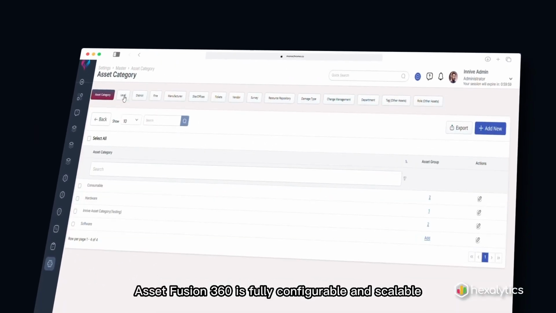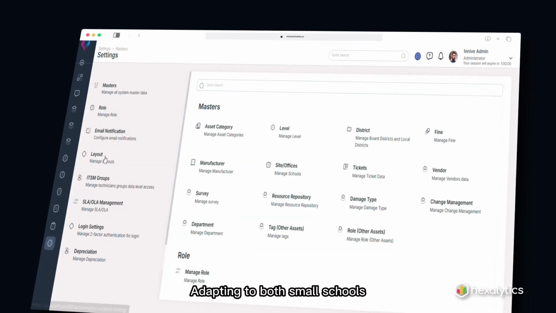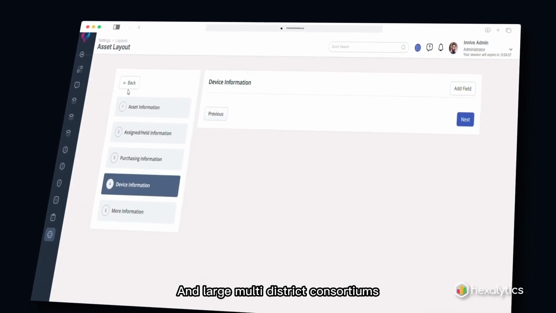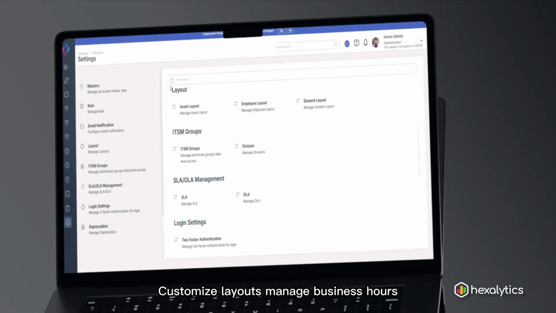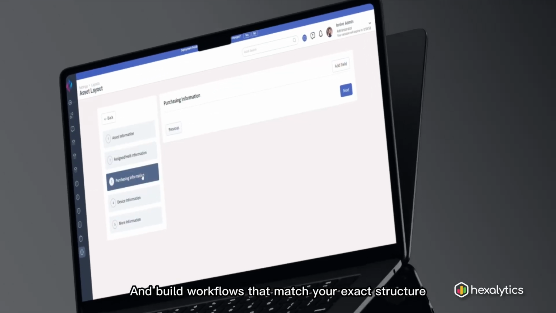Every district is unique, and so is its configuration. Asset Fusion 360 is fully configurable and scalable, adapting to both small schools and large multi-district consortiums. Customize layouts, manage business hours, define access roles, and build workflows that match your exact structure.